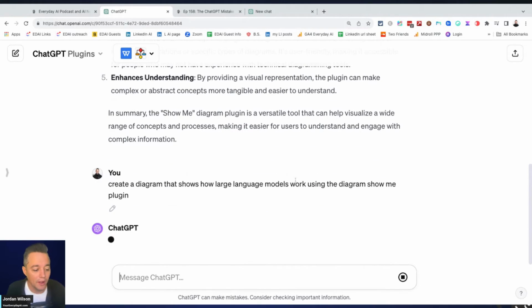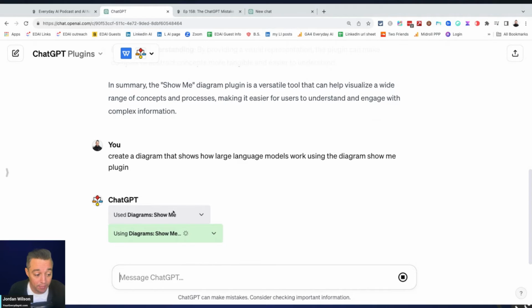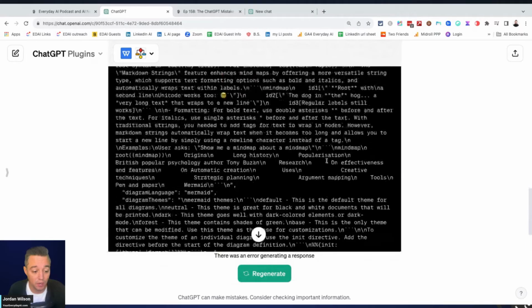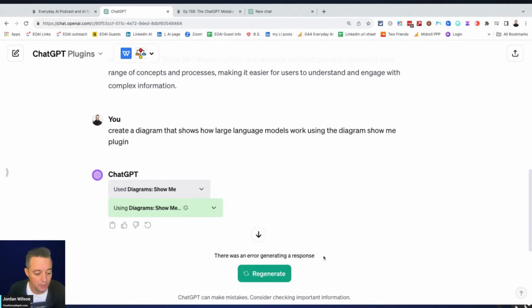All right, so all I said is create a diagram that shows how large language models work using the Diagram Show Me plugin. And you'll see now it's working because it brings up the kind of plugin drop down, and you can see exactly what it's doing. Pretty cool. So there's an error generating the response.